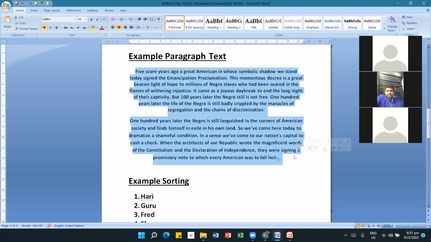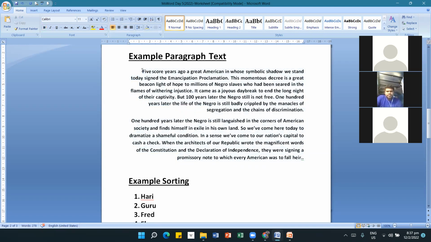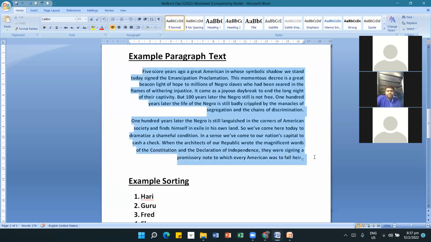The next, if you want to do the right alignment text, you can see here, I'm going to click on this. It's exactly the same as the left, but you will see the straight line, everything is aligned starting from the right. And on the left, you have a lot of space. So this is called right align.